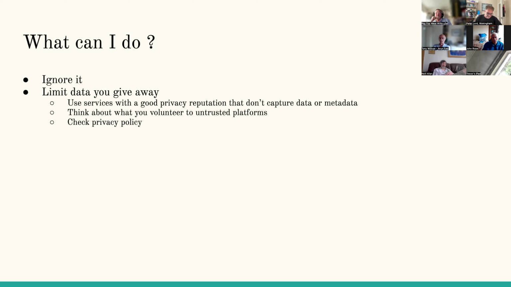Check privacy policies. Yeah, we all sign up and read through the privacy policy in endless detail. Of course, we don't, but I've got a solution for you if you don't read privacy policies.